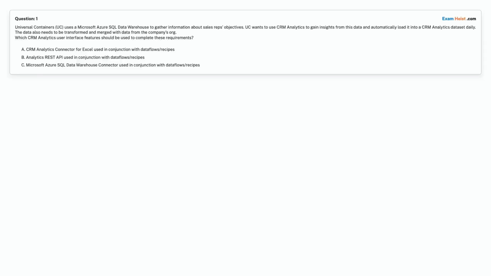Option A. CRM Analytics Connector for Excel used in conjunction with data flows, recipes. Option B. Analytics REST API used in conjunction with data flows, recipes. Option C. Microsoft Azure SQL Data Warehouse Connector used in conjunction with data flows, recipes. Choose the correct answer.